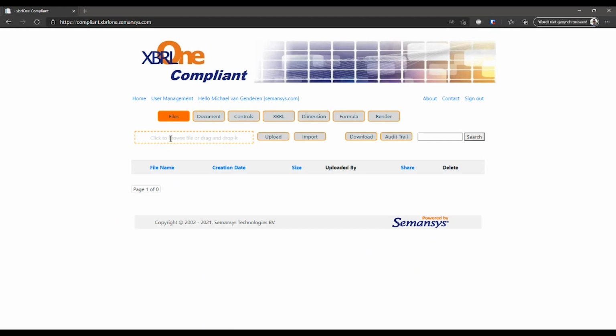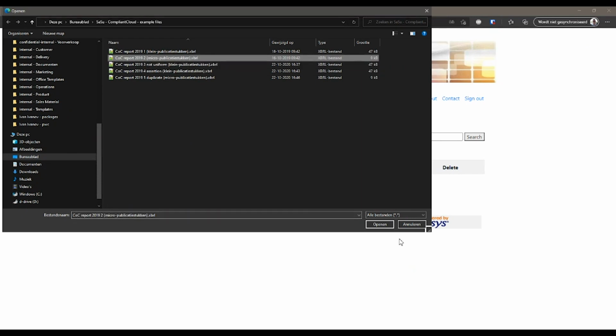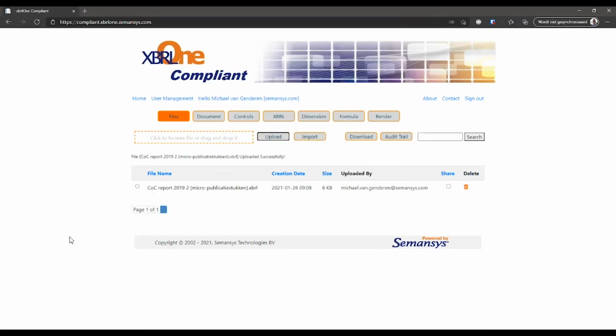The first step in this is that I want to show the happy flow. I will, in this case, load a Xbrl report and upload it into the system. This report is already produced, but we want to see how that validates and how the content looks.